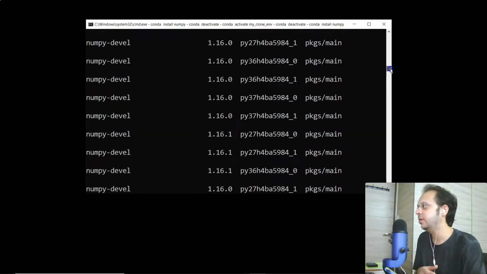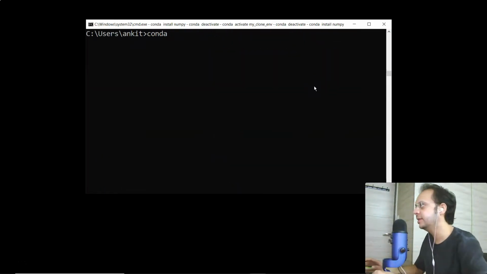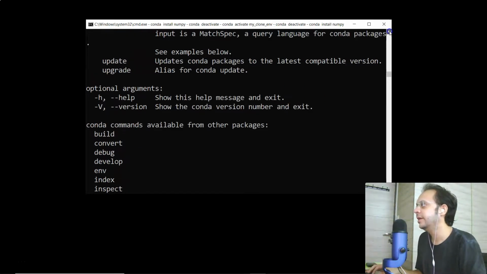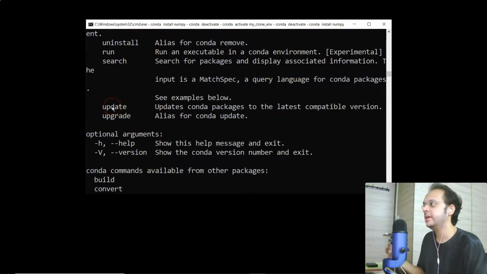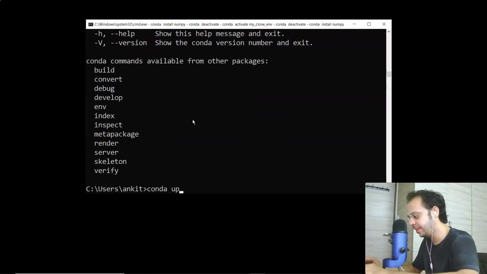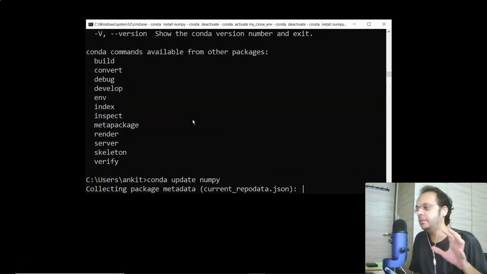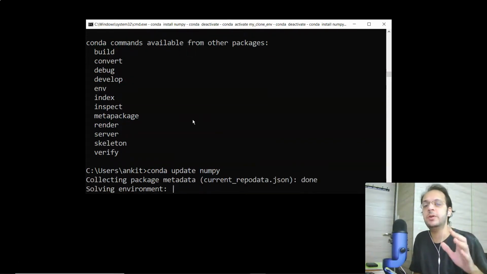So there are lots of packages. Let's just try with something else. We have a nice help command. If you want to, let's say, update some conda package, you can always use conda update. Let's say I have a numpy package and I want to update it. Based on the kind of version it will support, it will download the latest version of this numpy package and install it on our local machine.